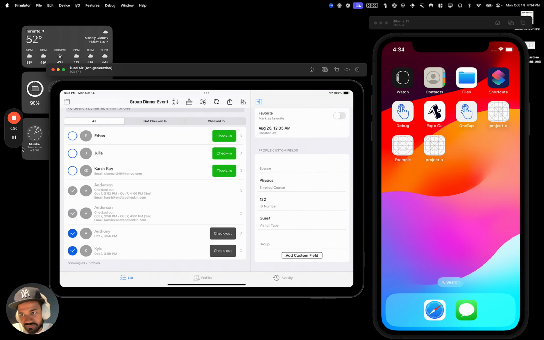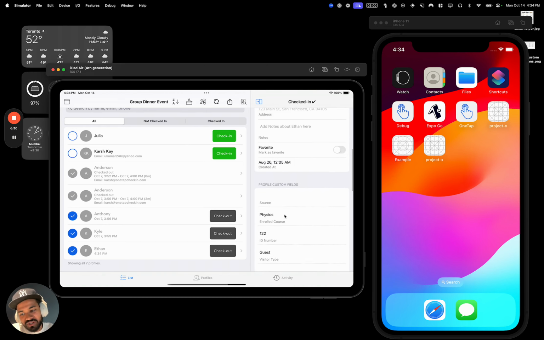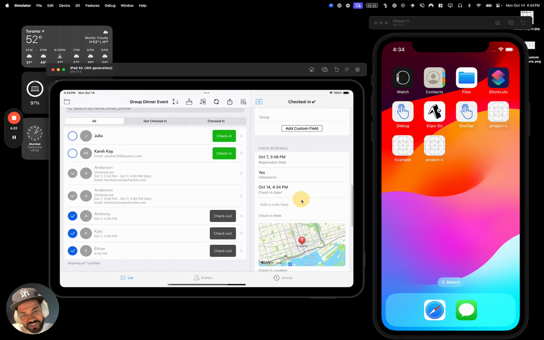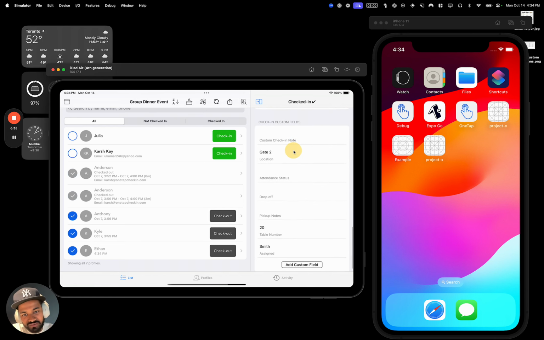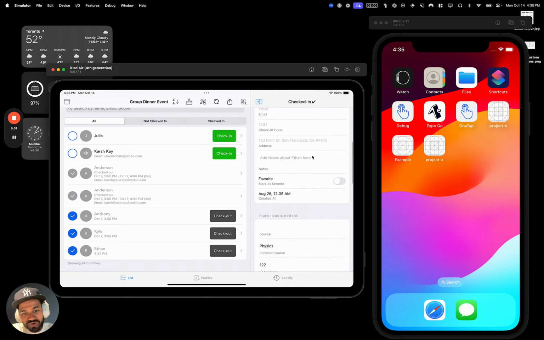A little bit of a correction, sorry, in that video. You have to check in the person and you'll be able to see it after you check in that person, because it's part of the check-in related stuff. So in check-in custom fields, you can see the check-in custom notes right here. You'll be able to see the location and edit that, and also look at the attendance status, like if they're late or on time, then who dropped them off, the table number, and the assignment. So this is pretty cool, pretty useful.